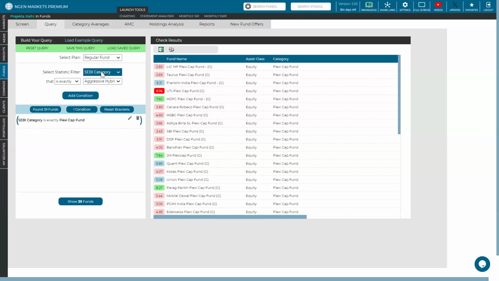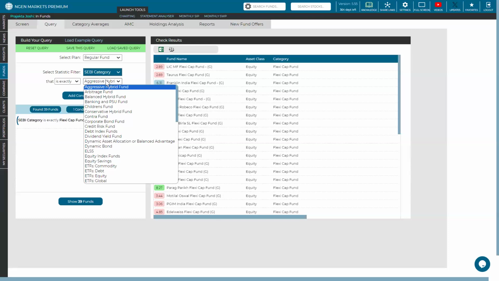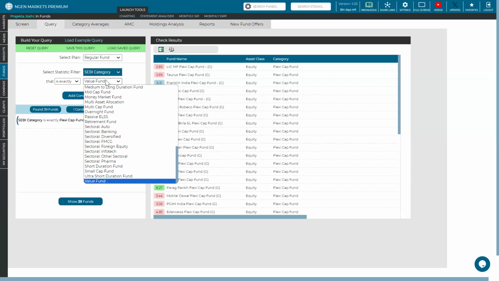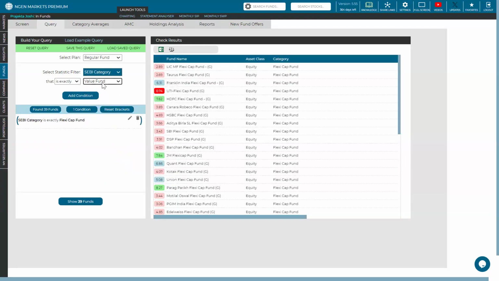In the select statistic, it's anyway SEBI category. Now you'll go on the drop down and say, okay, value is the category that I want to add to this list of FlexiCap. So value is what you will load. The moment you click on that, again, you have to hit on add condition.